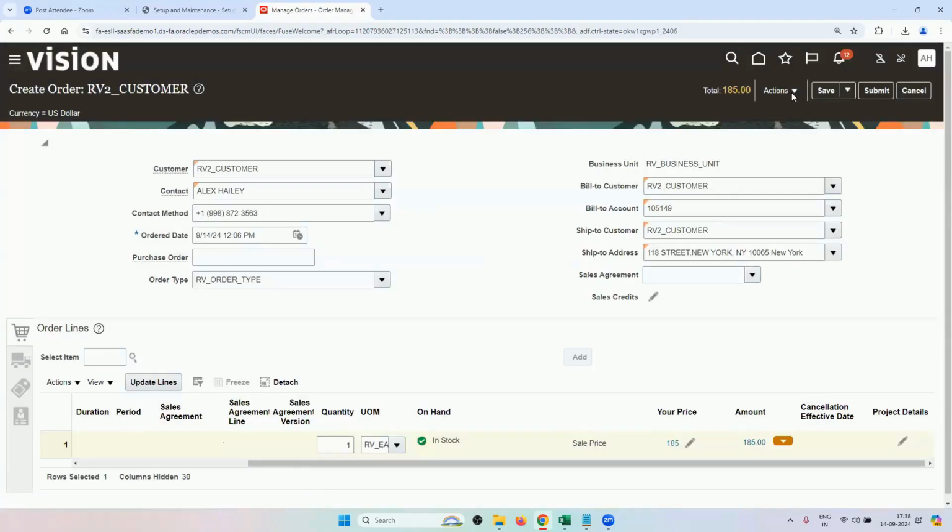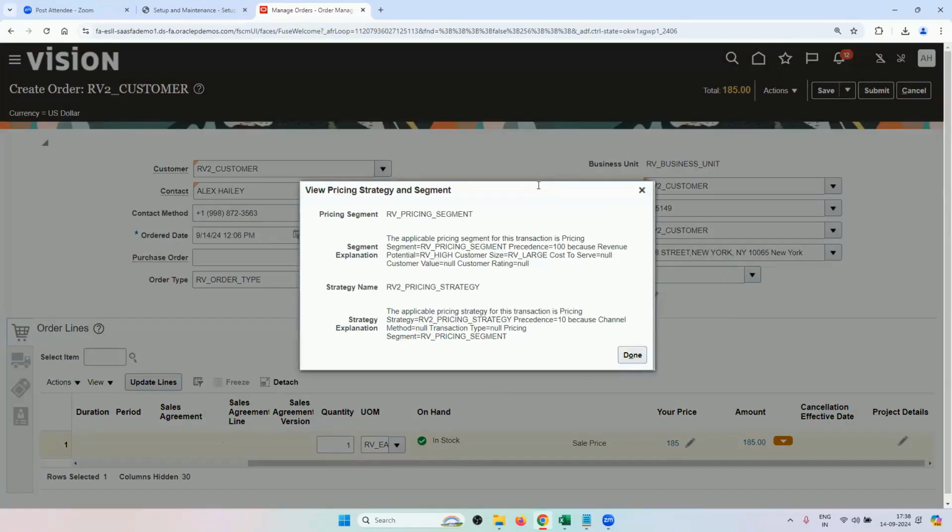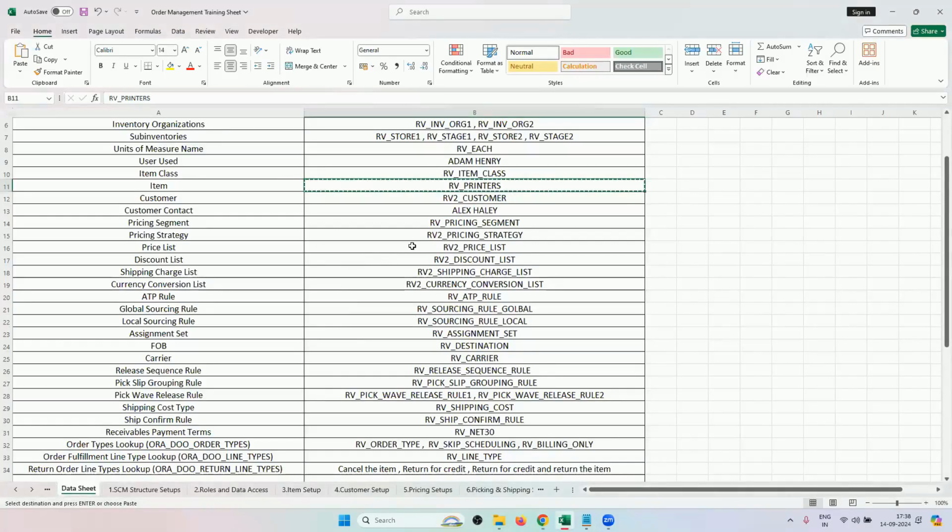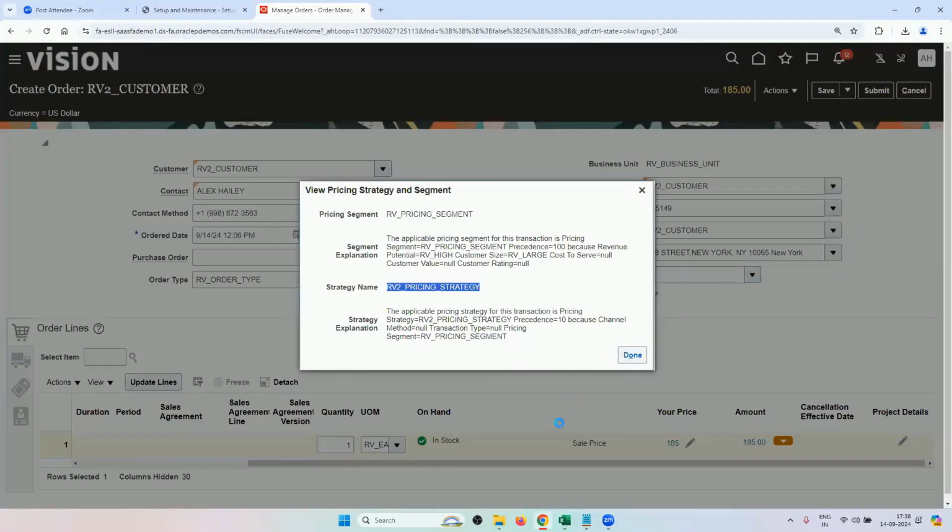And if I go to actions and view pricing strategy and segment, let's see if it gives us what we had defined. Yes. So the pricing segment is coming as RV pricing segment and strategy is coming as RV2 pricing strategy. So that's exactly what we had defined. If you see this data, this is exactly what we had defined last couple of weeks, right? And price list also is RV2 price list. Discount is also RV2. Now we will also see the shipping charge list when we add the carrier details to this sales order. Click on done.